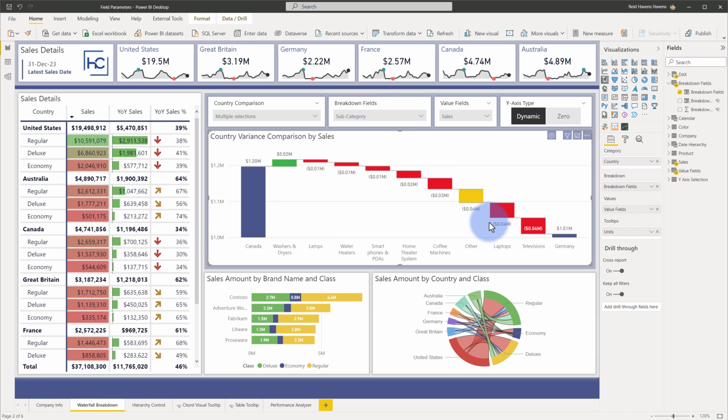So all of that magic was basically auto-generated and created, and I just have to drop these fields in the appropriate spots in either the visual or the slicer to get that dynamic option. So highly simplified that we've gotten into here.